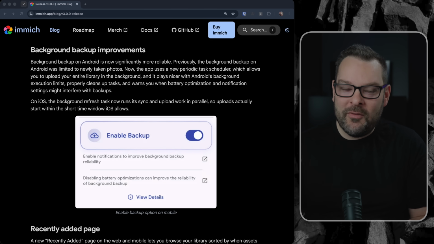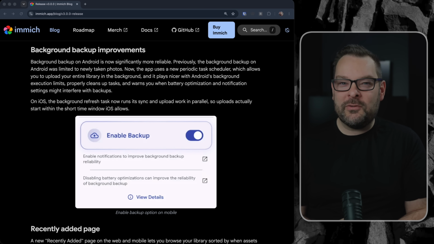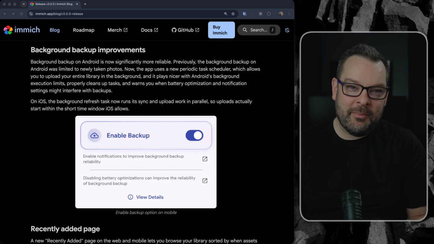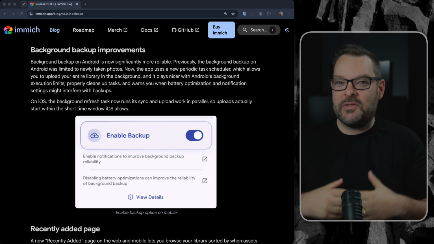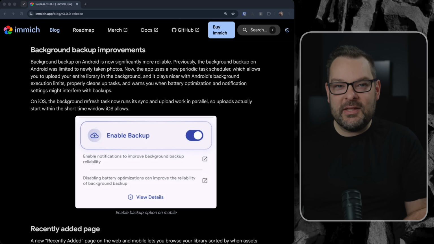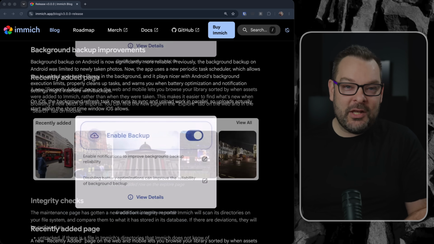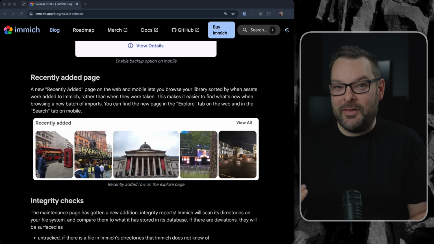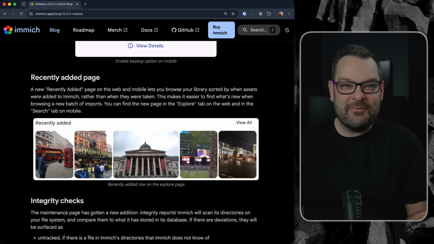A bit more boring, but very important background backup improvements on Android and iOS shipped as well. Android gets more reliable periodic backups, and iOS got optimizations around Apple's very short backgrounding window on iOS. There's also a new recently added page on the web and mobile, so you can browse by when files were added instead of when they were taken. Nice, I like that feature.